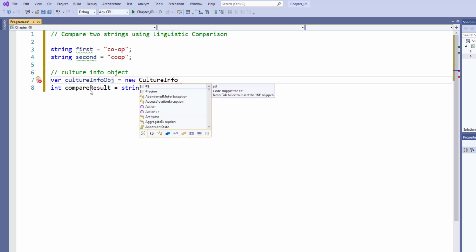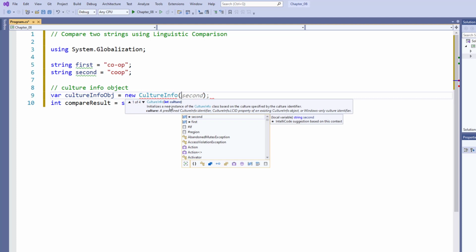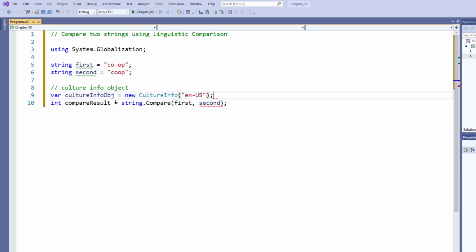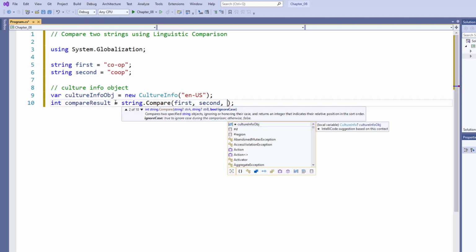Because we want to perform linguistic comparison, let's create a CultureInfo object. Here we are using the new operator followed by the class name CultureInfo. Then inside the parentheses, we can specify a string literal specifying the culture name, in this case en-US. For using the CultureInfo class, we also need to add a using statement. So let's add using System.Globalization at the top of the program. Now let's use this CultureInfo object for comparison.